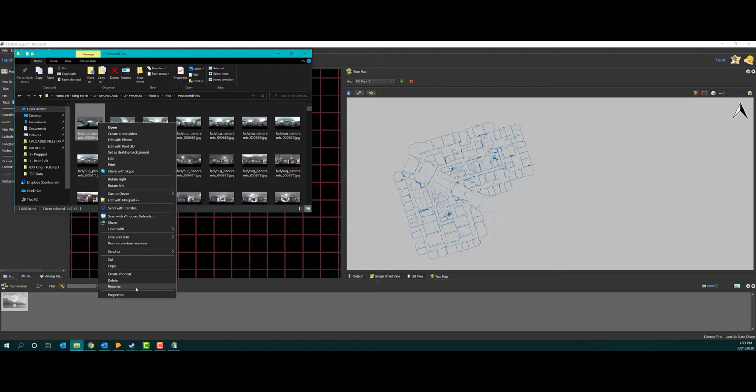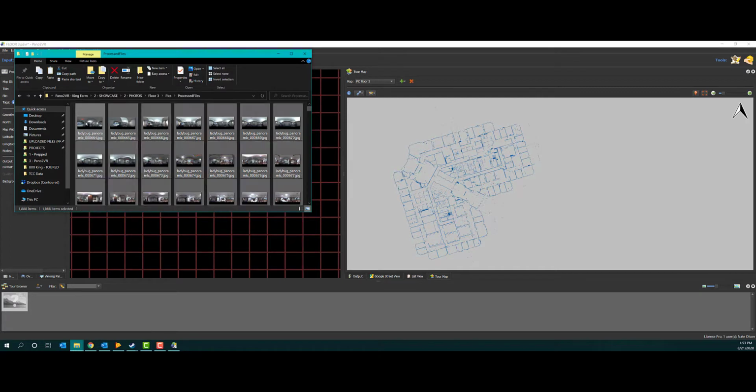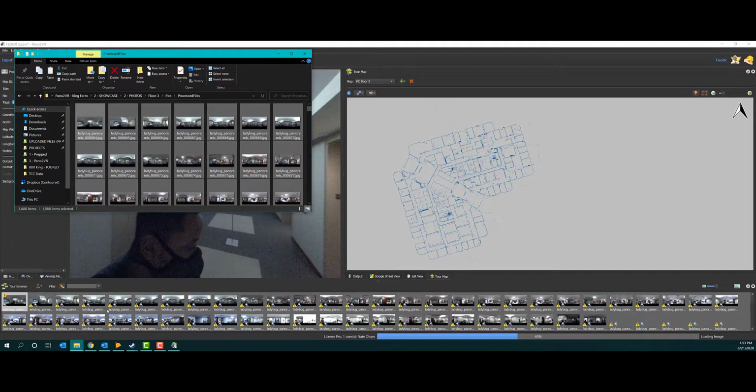Open that folder and select all photos by clicking on the first one and using Ctrl-A. Click and hold on the first photo and drag them into the bottom section of the Pano program. It's very important you click the first photo, as this is where the program thinks the tour starts and we want the photos to be in order.